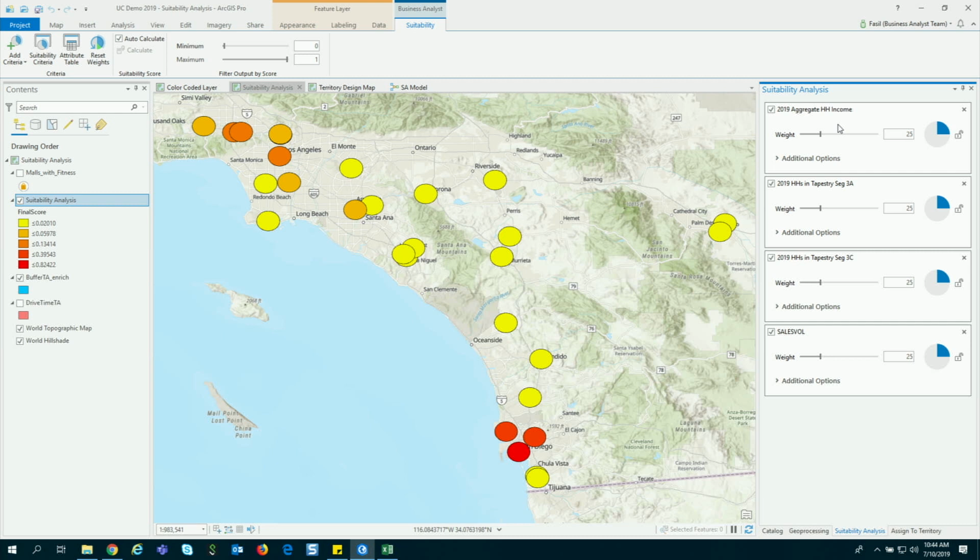So here are the 4 criteria that I mentioned. Right now, they're equally weighted at 25% each because I have 4 variables, and 4 divided by 4 is 25%. But if certain criteria are more important in your analysis, I can go ahead and increase that. For example, let's say aggregate income, and I can say I want to weight that to 50%. And then I'll recalculate that.